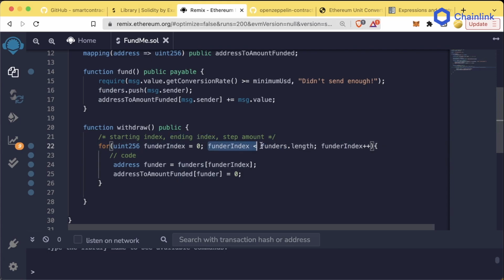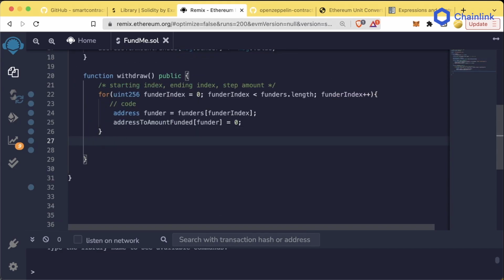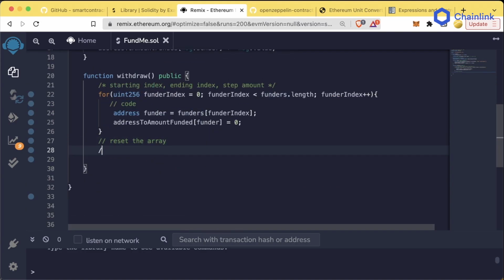So saying this middle one is the ending index isn't exactly right, since we're really checking for a Boolean to see if this is still true, but hopefully you get the idea. So we've reset the balances of the mapping. However, we still haven't done two things. We still need to reset the array to make the funders a blank array. And then we also need to actually withdraw the funds.